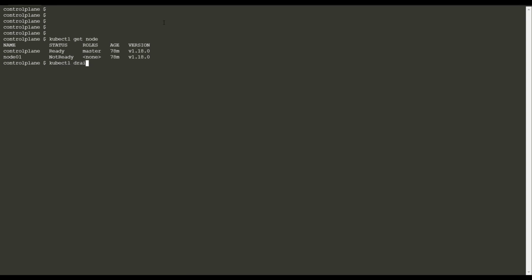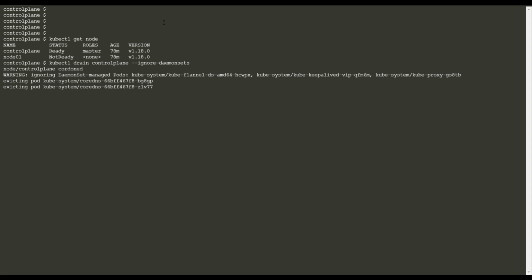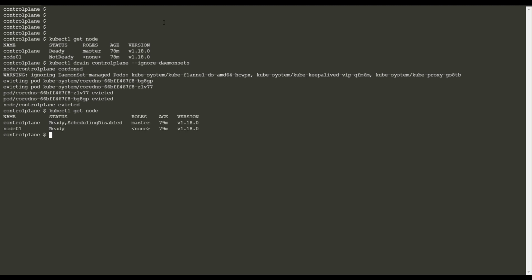kubectl drain control plane, and we need to pass one more command to ignore daemon set. Okay, let's start draining the master node. So it's evicting all the pods. If you look into the same command again, kubectl get node, you can see that the scheduling is disabled for the master node.